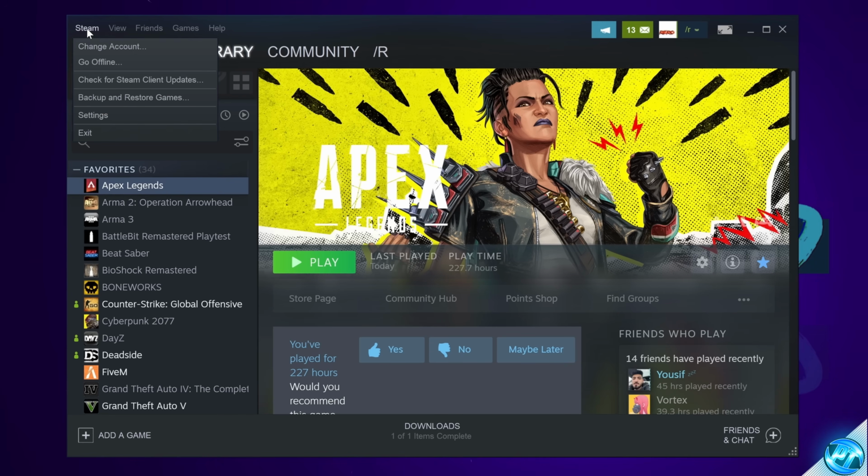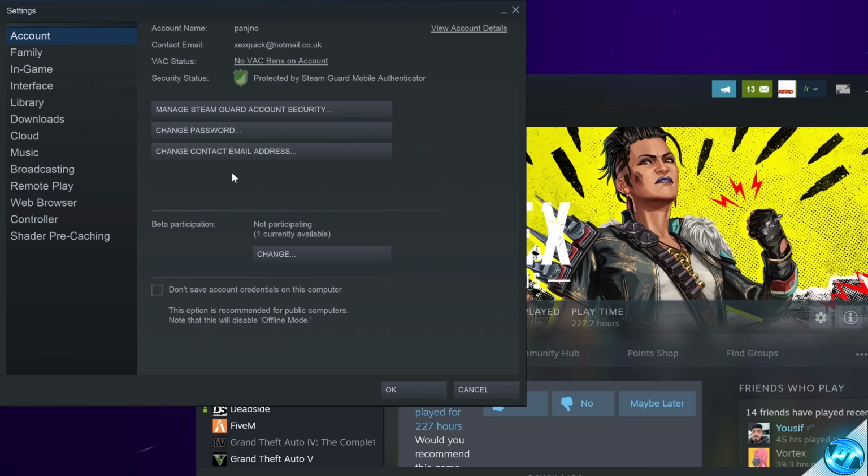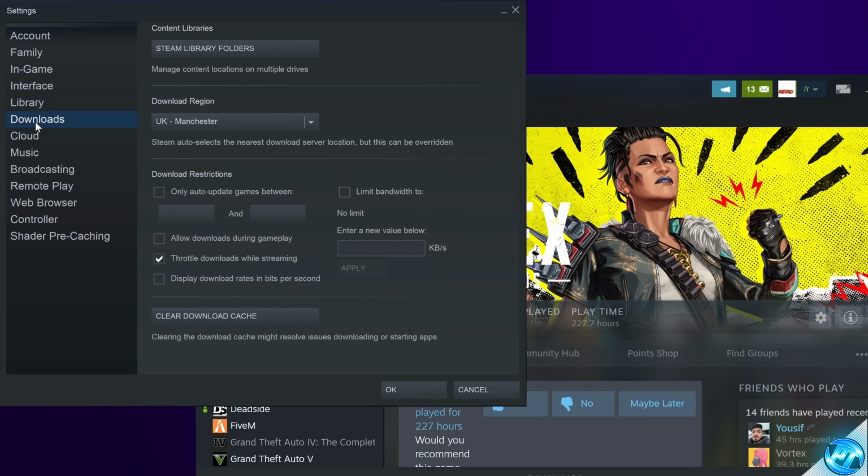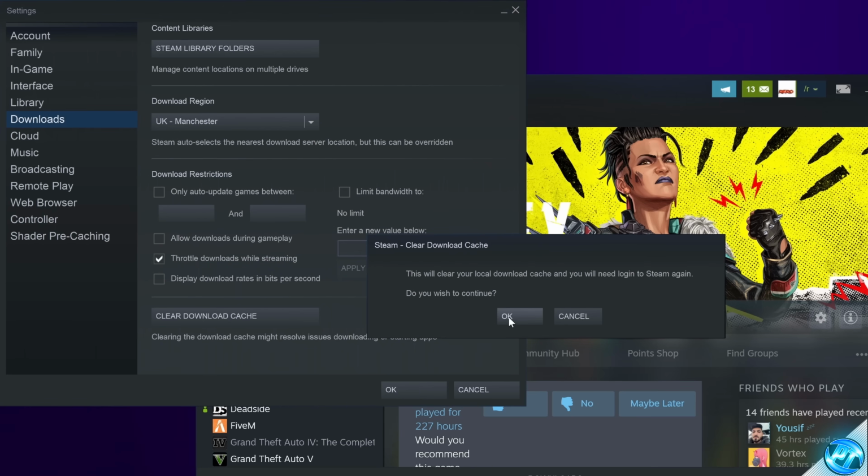For Steam, you'll navigate to the top left to Steam, click the button, and head down to settings. Inside of here, you'll go down to downloads, go to the download restrictions, and ensure that you have the option for allow downloads during gameplay disabled. And for a potential download speed increase in Steam, I would always recommend hitting clear download cache, okay.